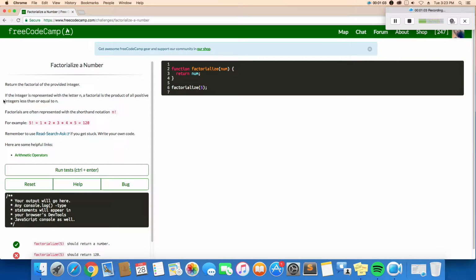Return the factorial of the provided integer. Okay, next we need to figure out what a factorial is. Hopefully you know. But basically, if the integer is represented with the letter n, a factorial is the product of all positive integers less than or equal to n. I had to read that about 3 times just to get everything it was saying.